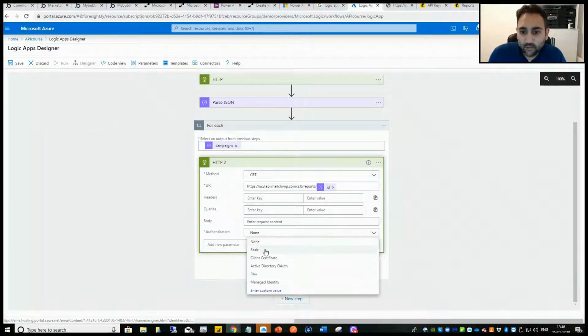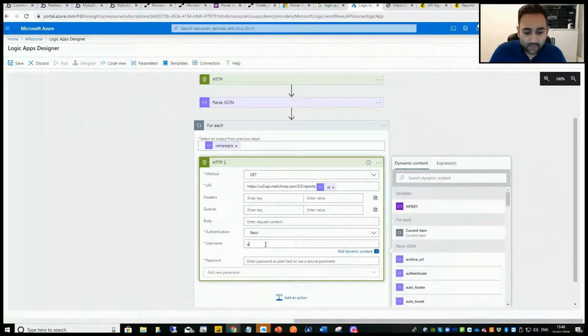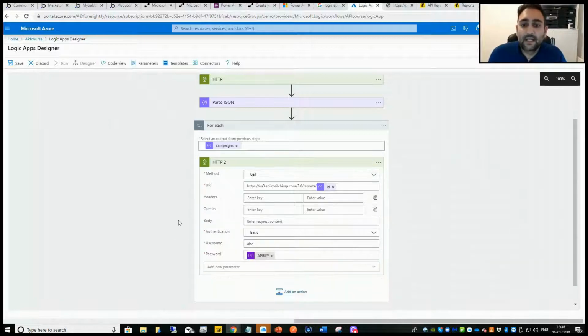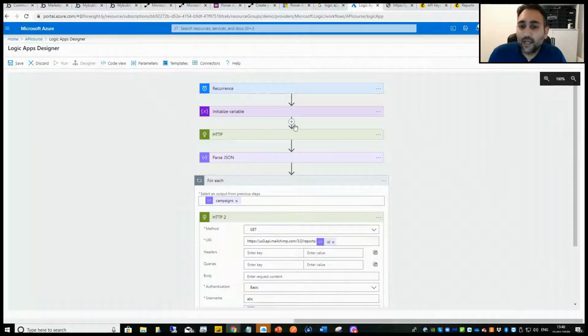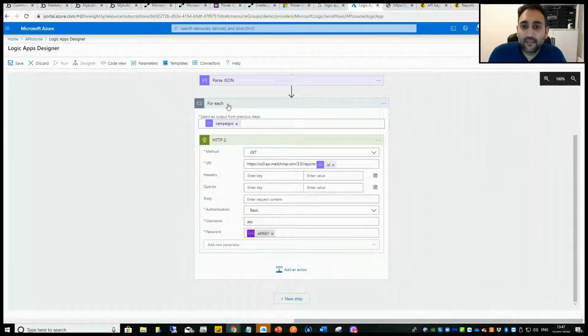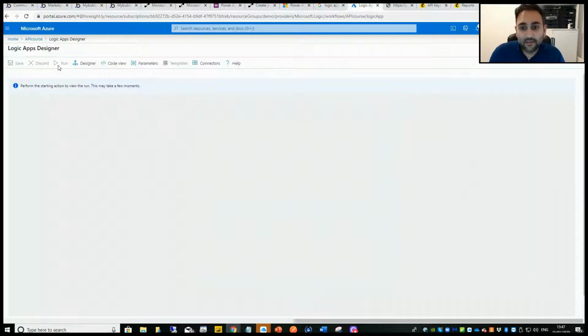However, I haven't given it the authentication, so I'm going to click basic, and as before, I'm going to put ABC as my username. I'm going to pass the API key into there. Now, what should happen is this will call and request all the campaign IDs, and then I will create another API call, calling each one of those campaigns in a loop. So I've got two campaigns inside my application, and now what I want to do is extract the data that I get from here. So I'm just going to quickly save this and see whether this runs up till this point.